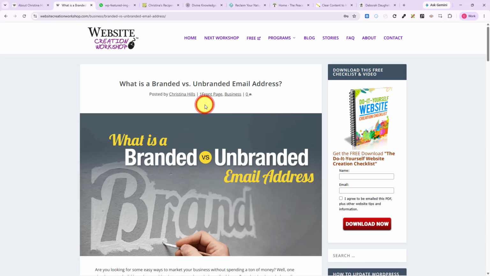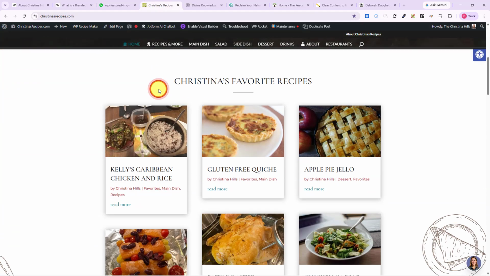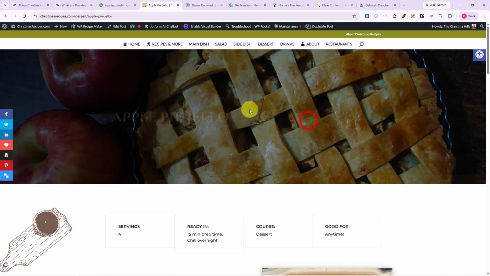And let me show you some other examples. Here's my recipe website and I have featured images set. So they are automatically pulled in by WordPress to display this little clickable element. And then when I click through, my featured image is up top.